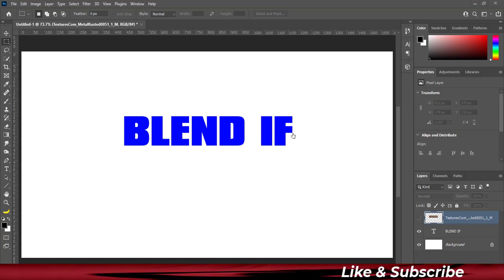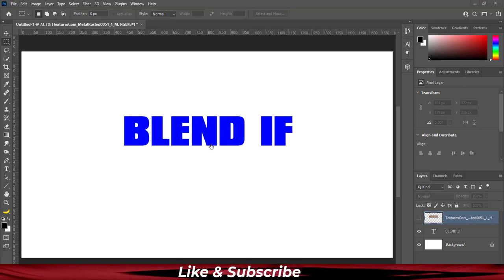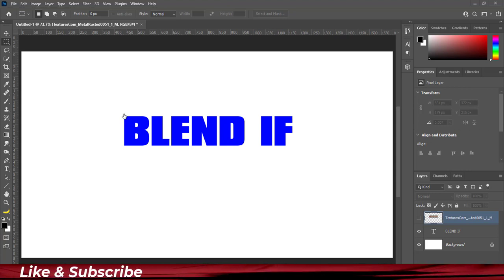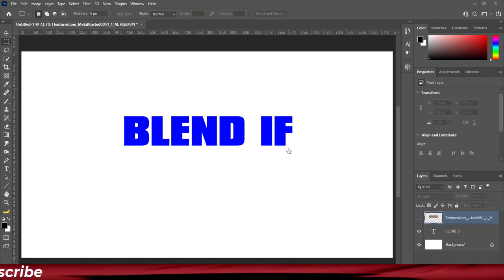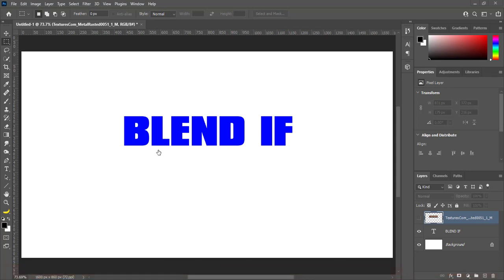We will talk about a powerful tool, that is Blend If in Photoshop. There is a text on document. We will see what is Blend If. I will show two techniques of this tool. Let's see what is Blend If and how it works in Photoshop.